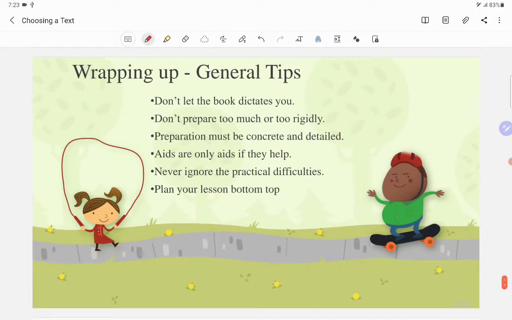To wrap up the whole presentation, first of all, don't let the book dictate to you. You pick and choose what you want, you trim, you add, you adapt till you reach the best level for your students. Don't prepare too much. Some people prepare a lot, but the most important thing is that my preparation is concise and detailed. I can't prepare more than necessary, because sometimes things go wrong.